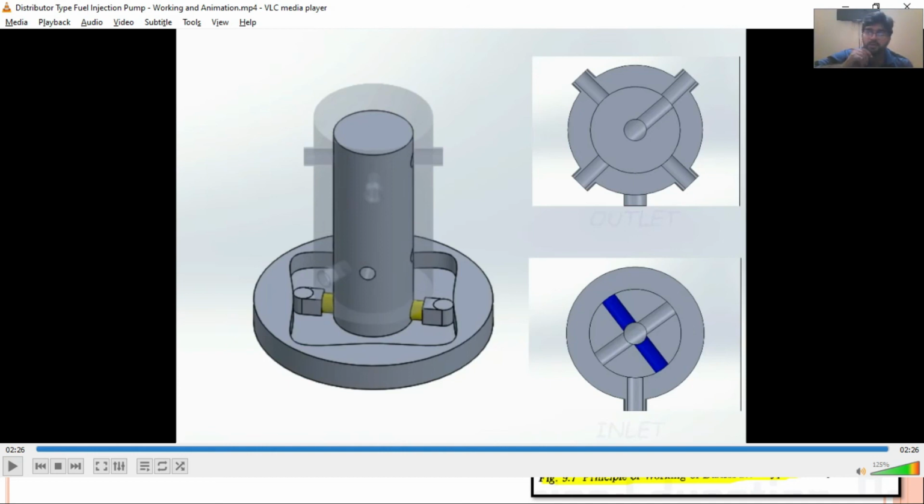Distributor systems are most commonly used in our IC engines. They have a very simple arrangement. We only have a single pump, and the same amount of fuel would be supplied to each cylinder. They are not complex, lesser in cost, and they have lower weights. That's why they have very high advantages, and most of the IC engines incorporate the distributor type fuel injection pumps.